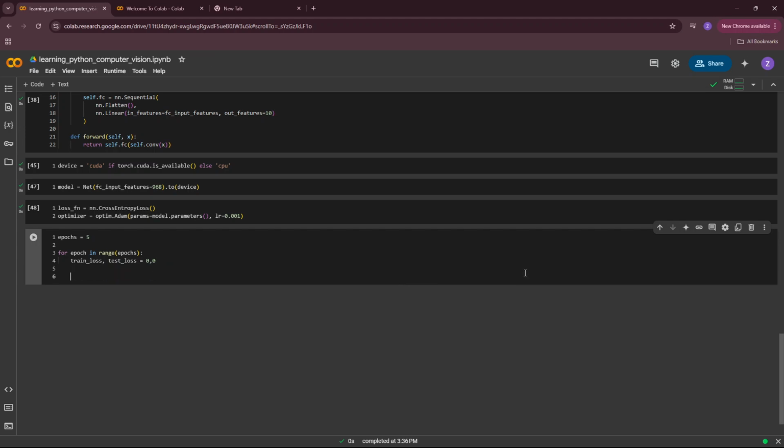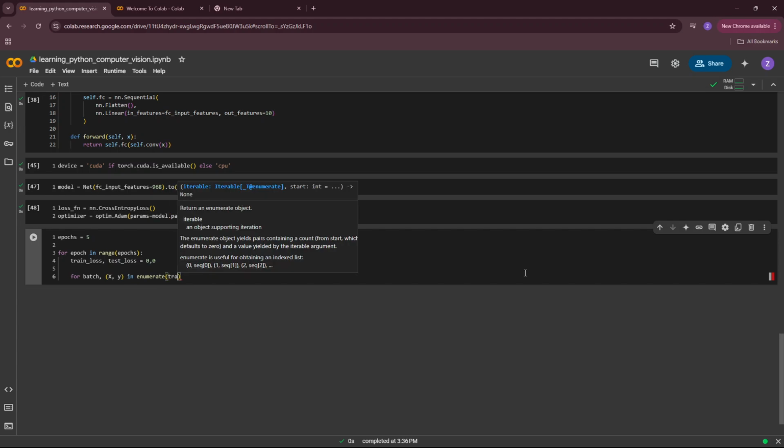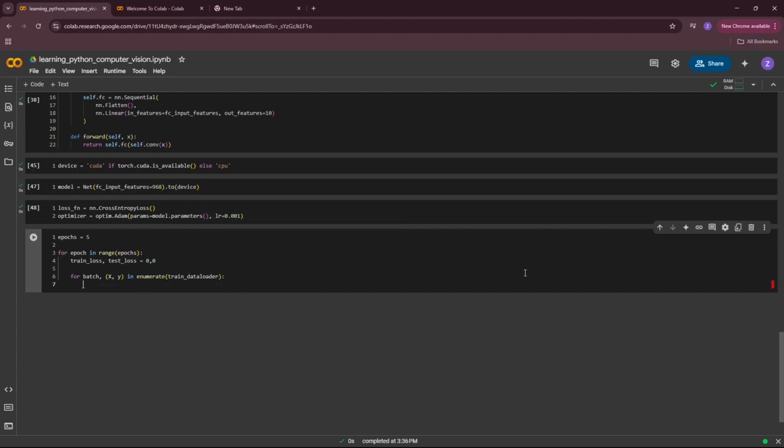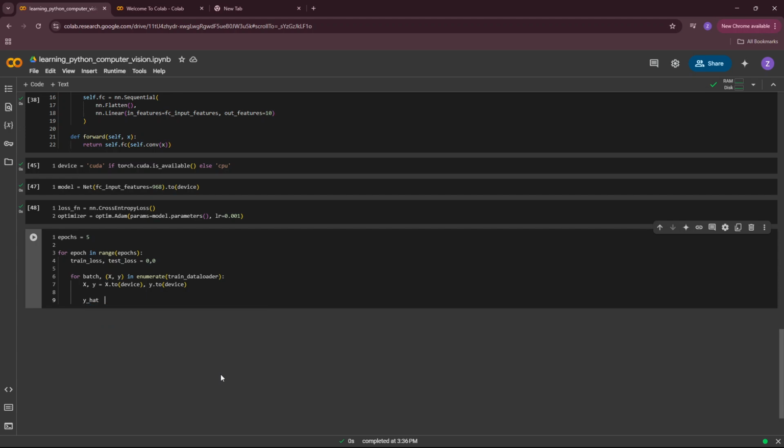And next, we're going to finally get into training our model. So for batch, this is going to be whatever batch we're on, and then X, y, where X is going to be our images and y is going to be our labels, in enumerate(train_dataloader). Next, we're going to make our data device agnostic, which means it'll be able to work on CPU and GPU. So X.to(device), y.to(device). There we go. And now we can do a forward pass, where we pass our X values into our model. So we'll call it y_hat, and we'll set it equal to model(X).